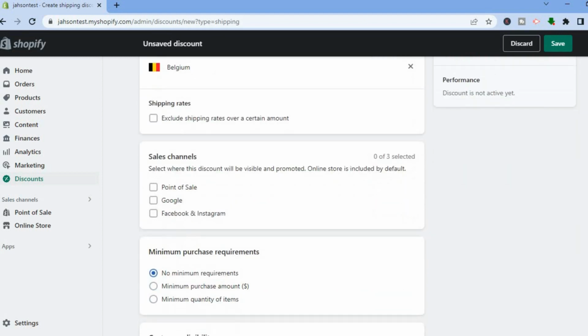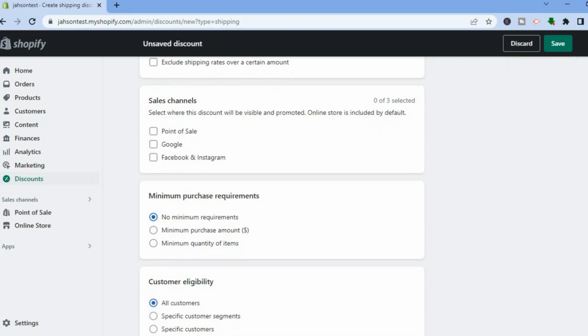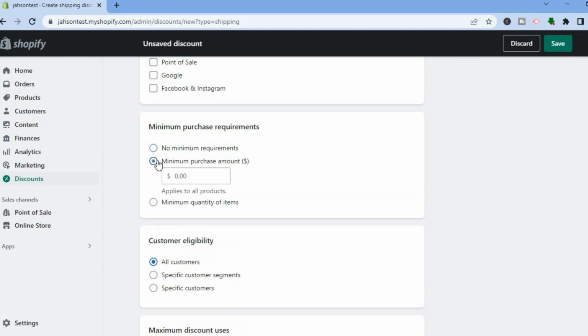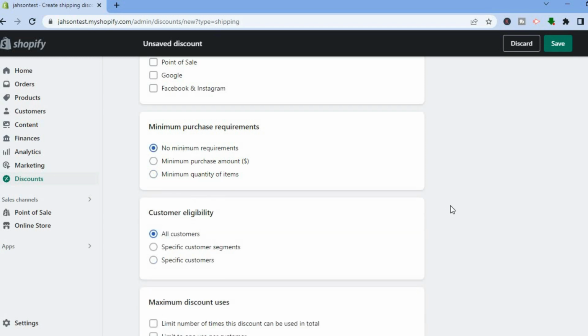Then you'll scroll down, and from here you can choose if you would like to exclude the shipping rates. Then you can scroll down even further and you will see minimum purchase requirements. Again, it's the same as I said earlier. Do you want to have minimum purchase requirements? For example, their cart will have to come to a certain amount before it will offer free shipping, or does it require them to purchase a set amount of items? You can choose either one. I will leave mine at no minimum requirements.